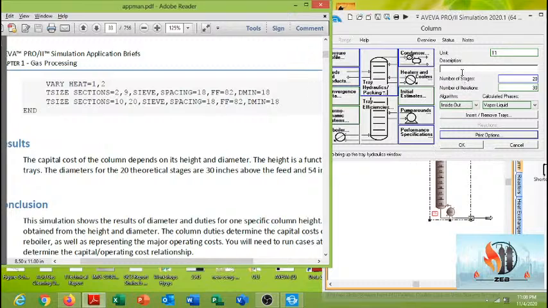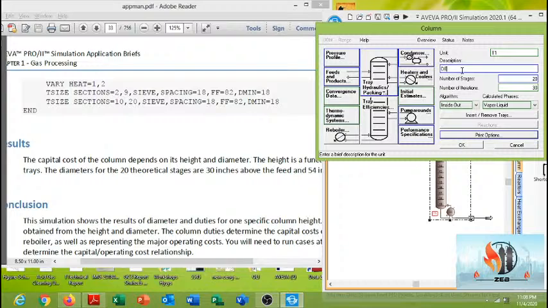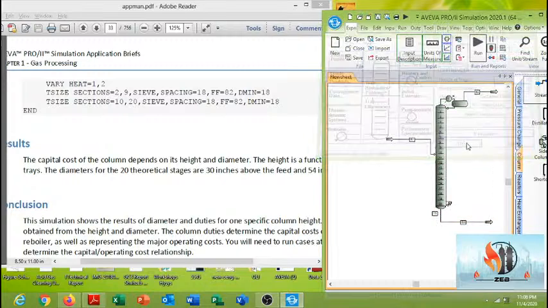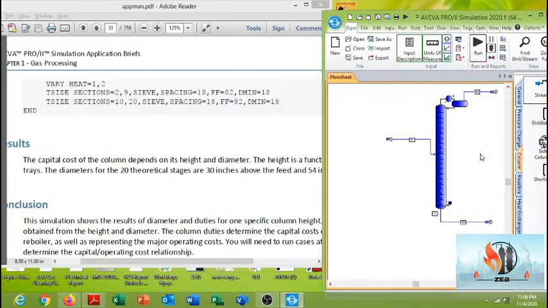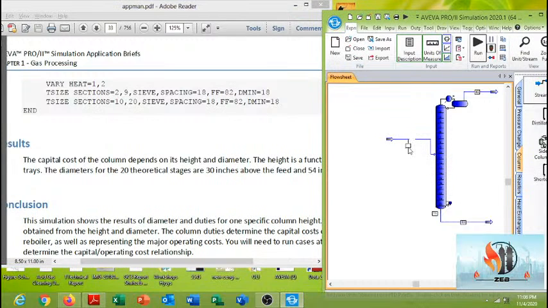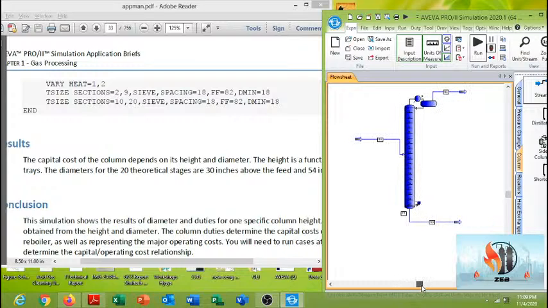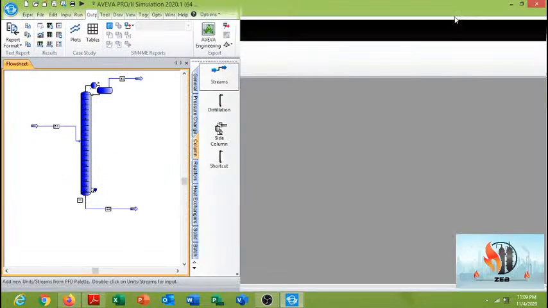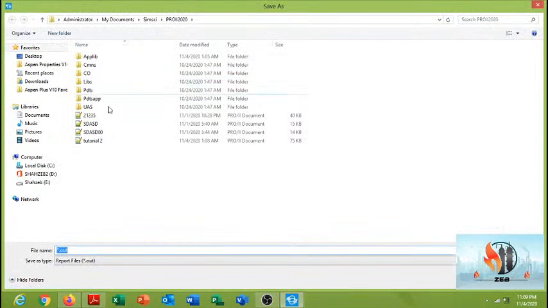Now we will put some description here. De-Ethanizer. Okay, and so it is converged, because this blue color shows that the column is converged now. So we have done this. Now for analyzing the diameters of this column, we have to see the output reports. Generate text report.